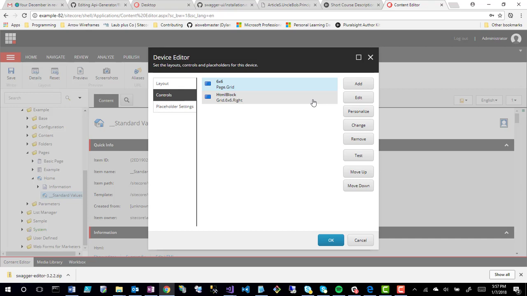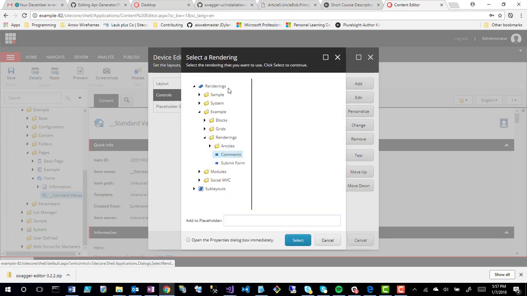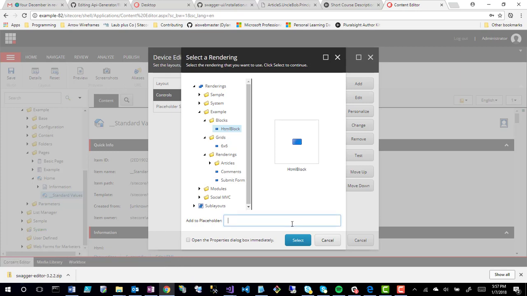Let's say I want to add an HTML block to the right 6x6. So I'm saying the column on the right of that 6x6 grid, I'm adding an HTML block to it. So that's pretty much it. If I wanted to add another HTML block, for example, I can go into grids real quick, HTML block, and now I can add a grid 6x6 left as well.